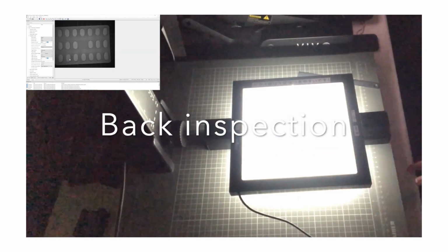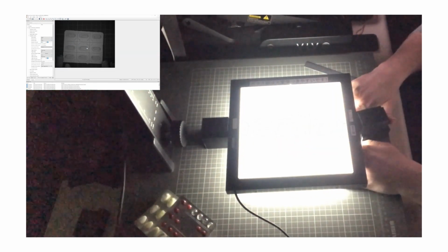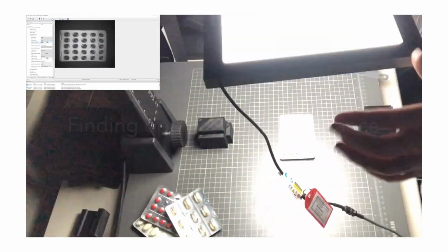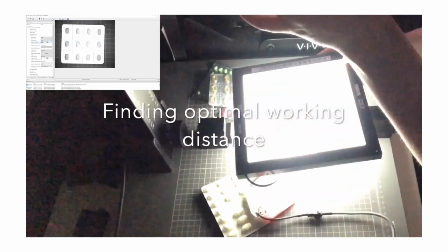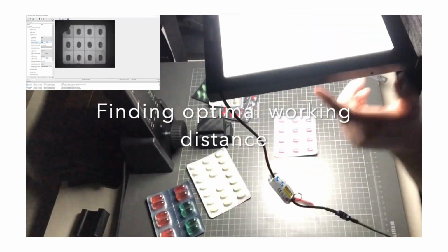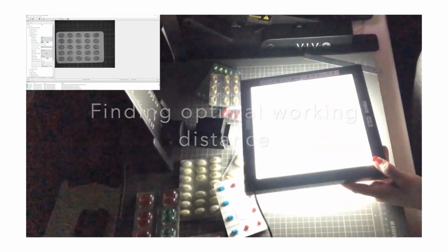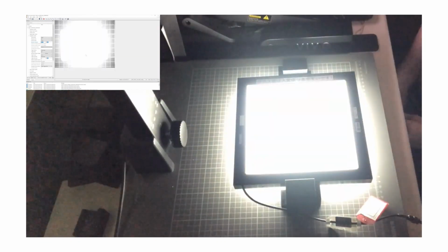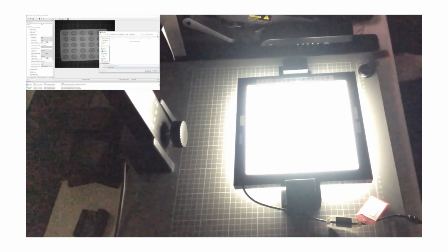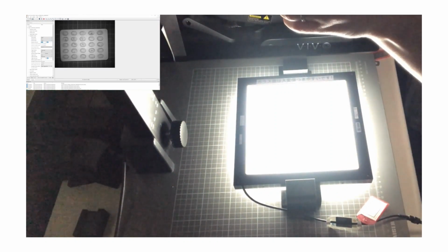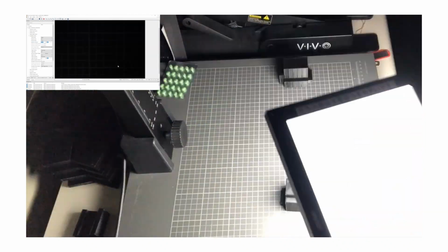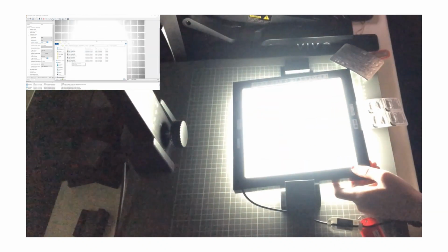So now we're testing the back inspection, looking at the pills. This is with the monochrome camera, and we're using a white LFX-V, and we're using the filter kit to decide if that is the best wavelength or not. We also tested the light working distance to see if that was optimal as well.